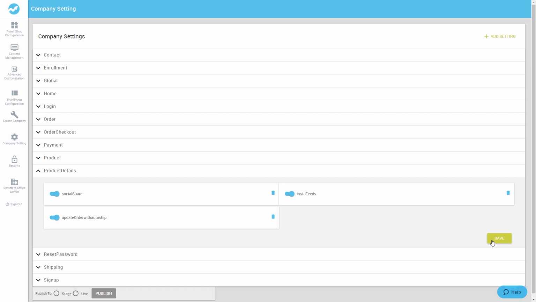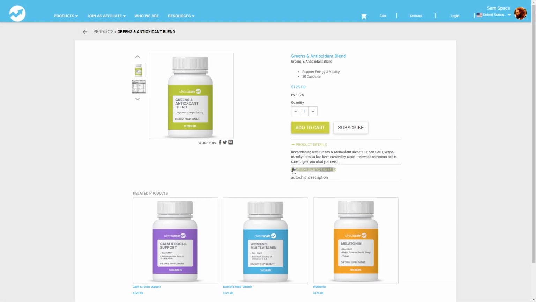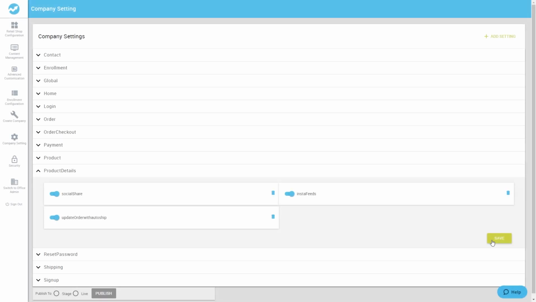For products with AutoShip enabled, there's also an expandable AutoShip description under the Product Details section. To add the AutoShip description, you'll need to add a string to the system and enter a description in the text value field.